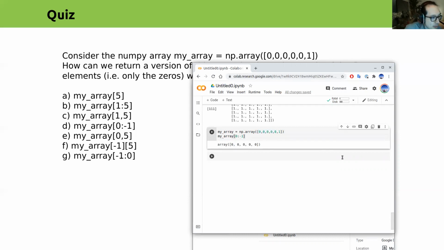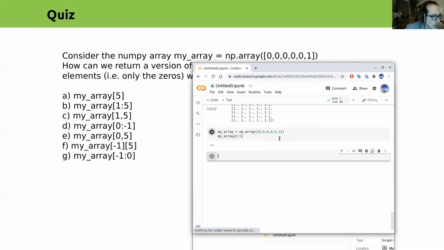And if you remember, another way we could do this is, of course, to figure out what position is the last one. So we have 0, 1, 2, 3, 4, 5. So if we include 5, that would also omit the last position. And they're the same.